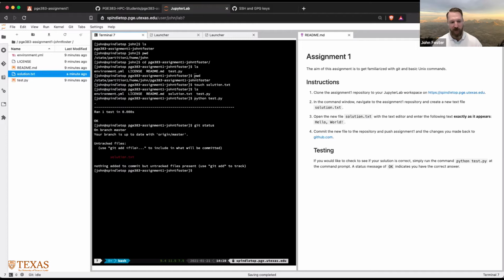It gives us some information. It says your branch is up to date with origin master. If you remember, origin is the default name given to the remote repository. The remote repository in our case sits at GitHub. It's the copy that you cloned down from GitHub. And so what we have here, at least in the commit history, is identical to that. And that's because we haven't made any new commits.